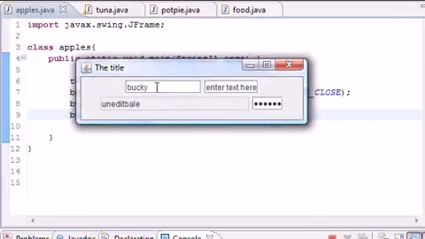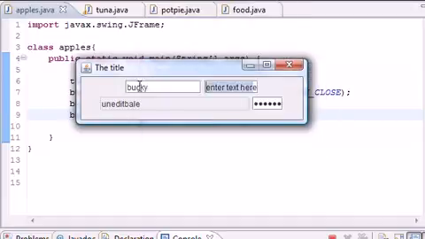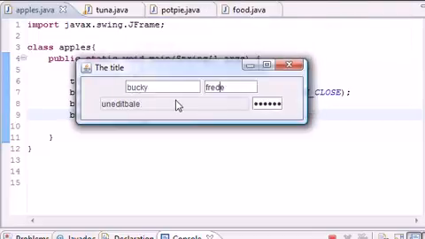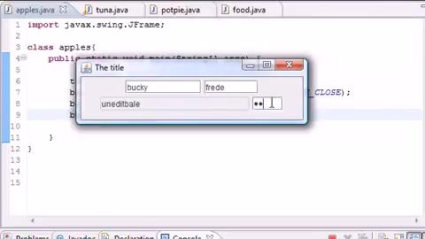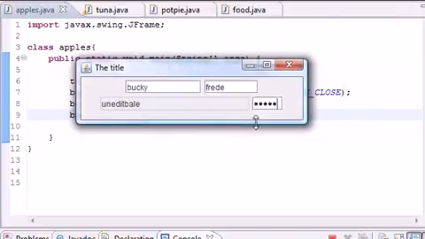Go ahead and type Bucky, press enter. It says field 1 equals Bucky. Enter text here. Go ahead and type Freedy. Field 2 equals Freedy. Uneditable. Look, I'm typing. Can't edit it. So go ahead and press enter in that. Uneditable. And this password, by default, if you press enter, it's my pass. But you can go ahead and change that to something like that, and then it changes to GFGDS.